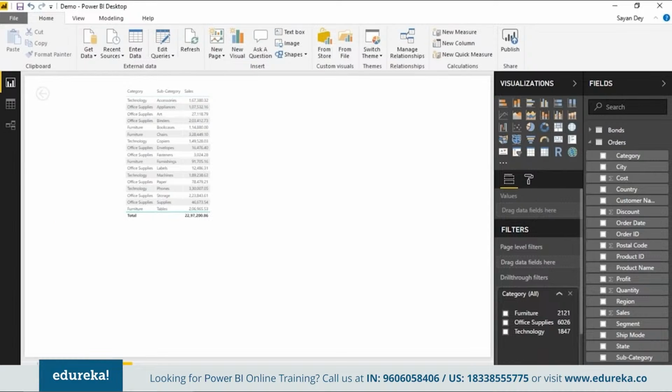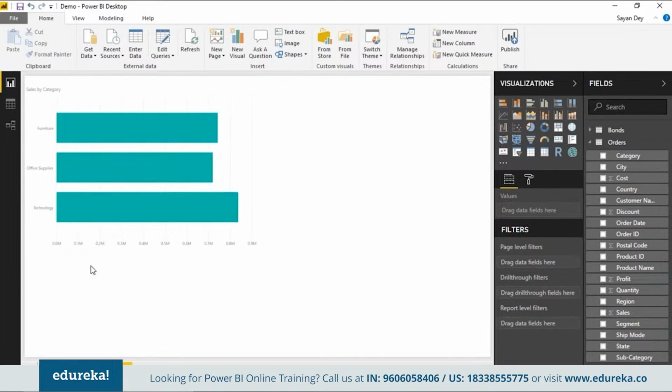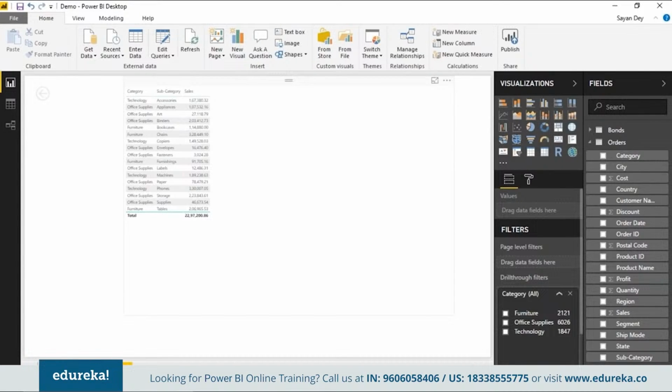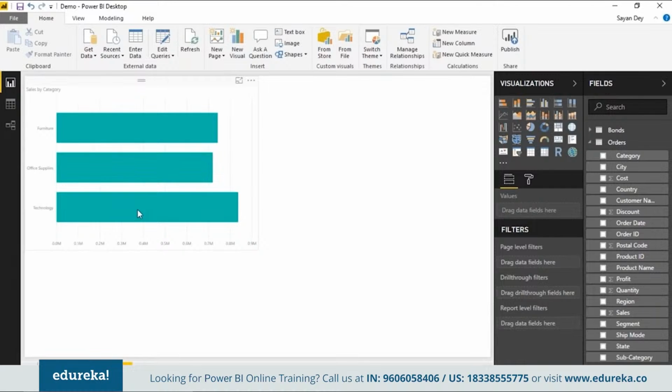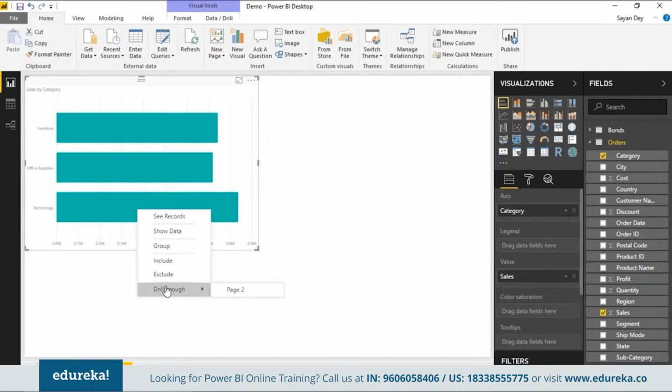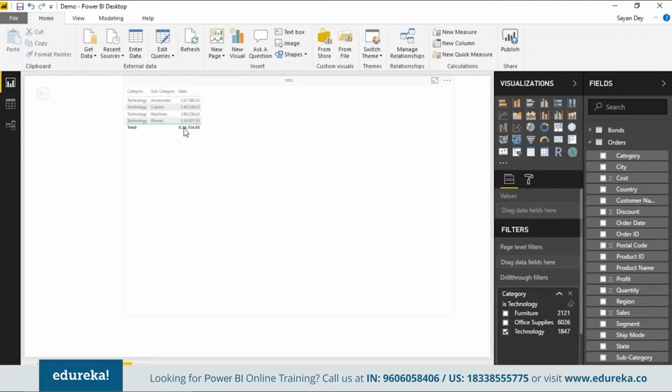What am I trying to do? I'll click on a category here, and based on that, I'll select a subcategory here. So the idea is that you're going to filter on the category in this particular page. So you should always place category in the drill through section in this particular page. And now when you go to page 1, and if you right click on that technology, you will see an option for drill through to page 2. And when you do that, you will see only technology getting filtered. And once that happens, you will automatically see that in the drill through filter section, category technology is automatically filtered.